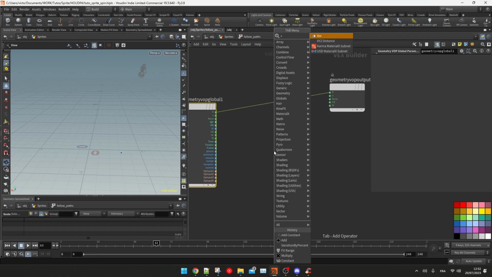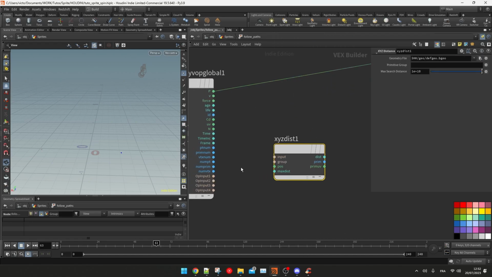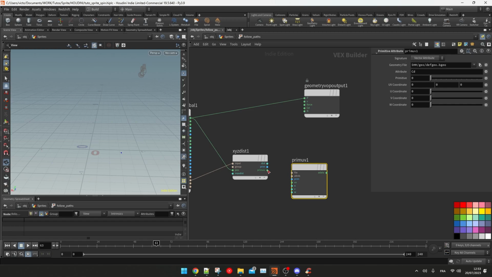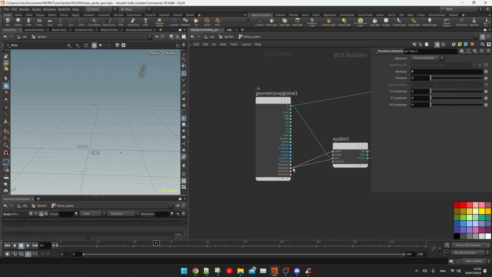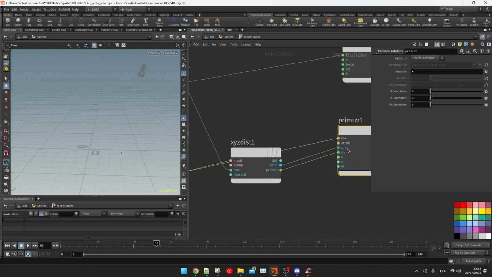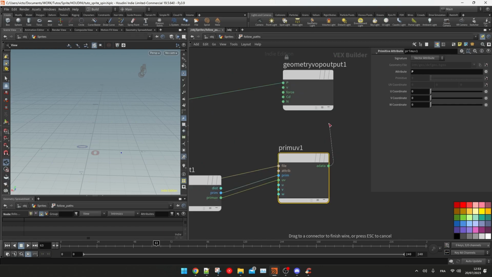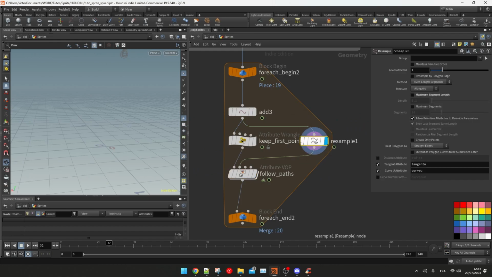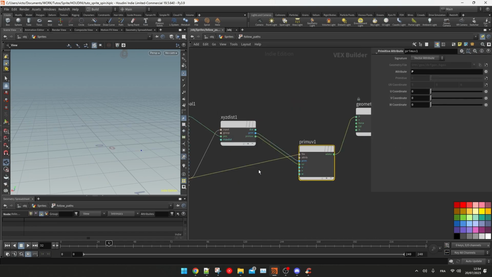Add an XYZ distance node to get the closest location on the curve, and connect it to a primitive attribute node to retrieve the position. Connect the prim attribute node to the output position. If it's not working, make sure the resample node is connected before the add node to properly generate the curve attributes. Now it should work fine.